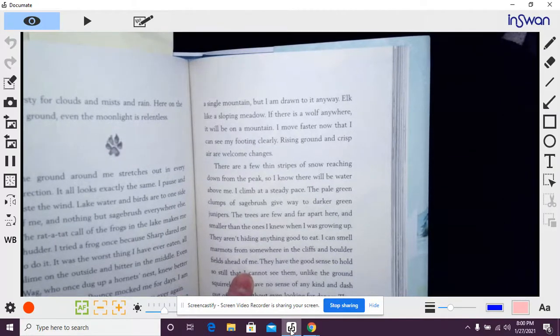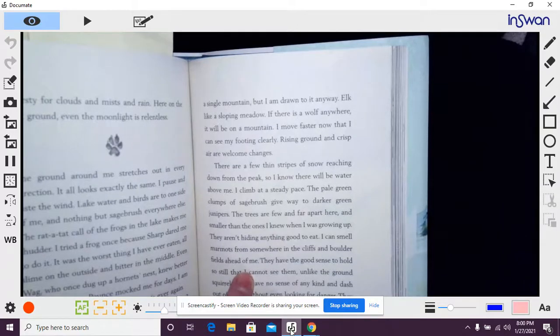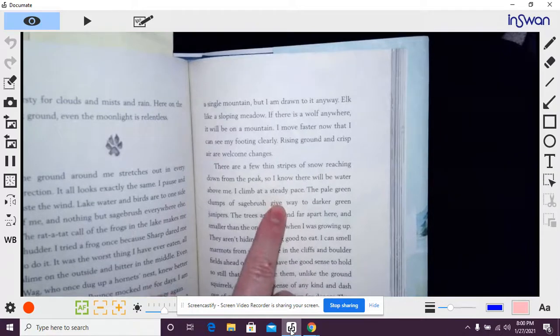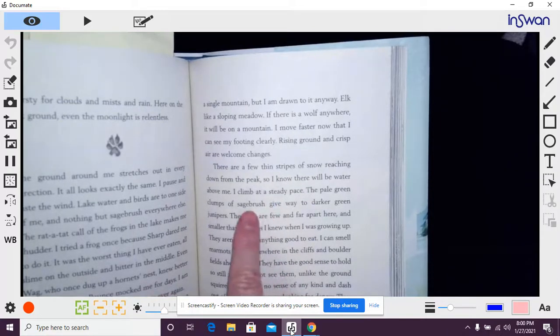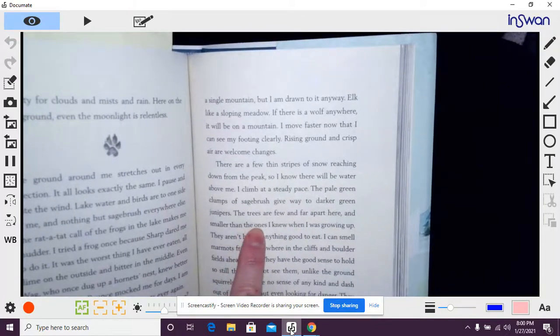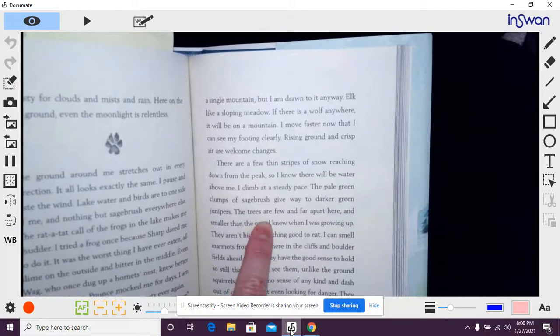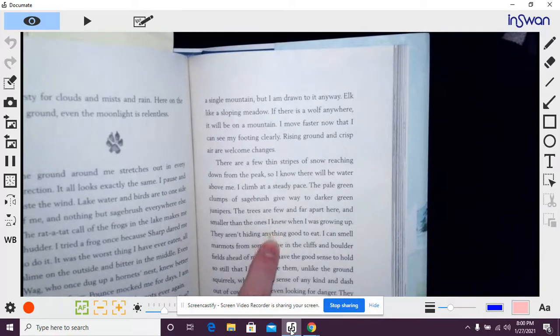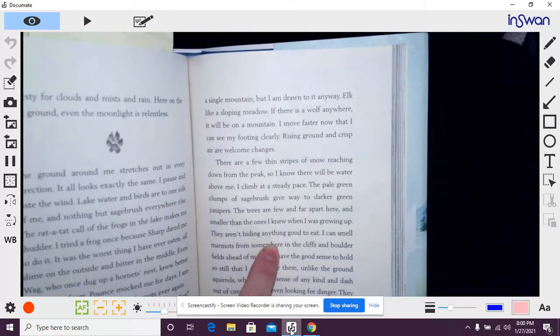I move faster now that I can see my footing clearly. Rising ground and crisp air are welcome changes. There are a few thin stripes of snow reaching down from the peak, so I know that there will be water above me. I climb at a steady pace. The pale green clumps of sagebrush give way to darker green junipers. The trees are few and far apart here, and smaller than the ones that I knew when I was growing up. They aren't hiding anything good to eat.